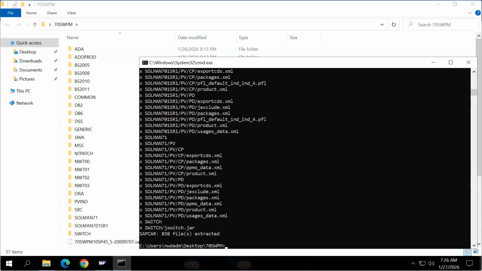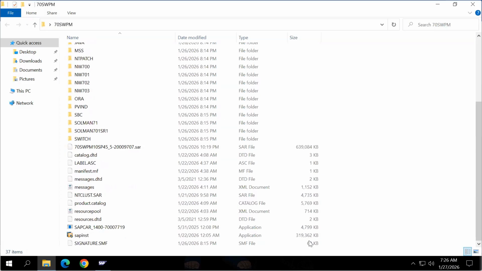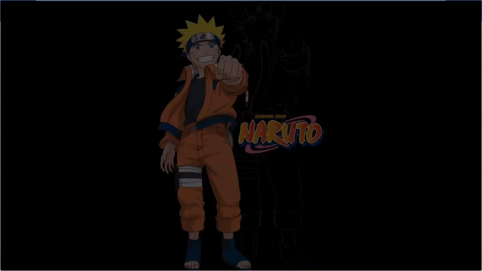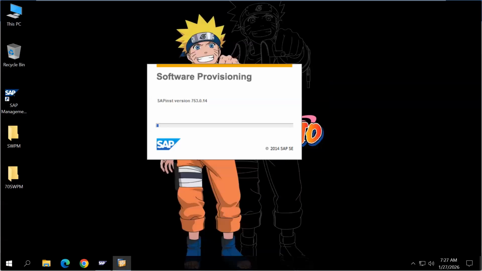Extraction is completed. Now type exit in small letters and press Enter to close the command prompt. After extraction, scroll down. Here the latest SAPinst is there. Double click that SAPinst and close the folder. Click yes, close the folder. Now Software Provisioning Manager is opening.